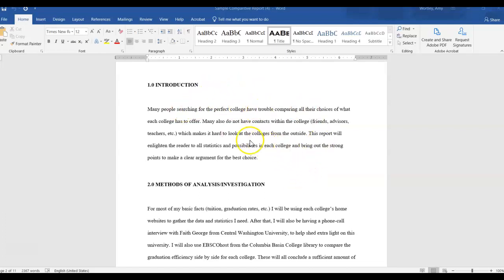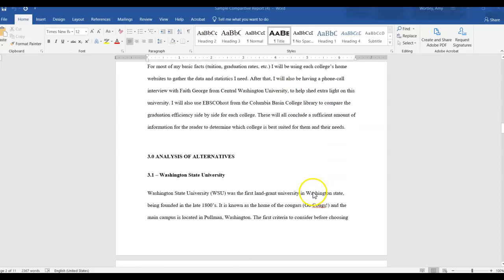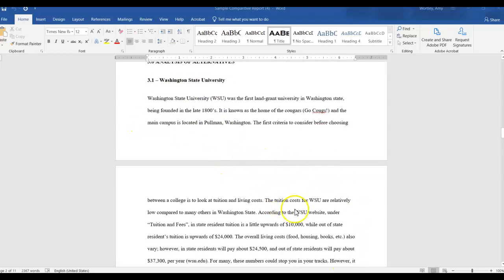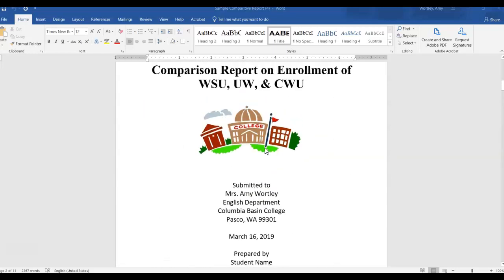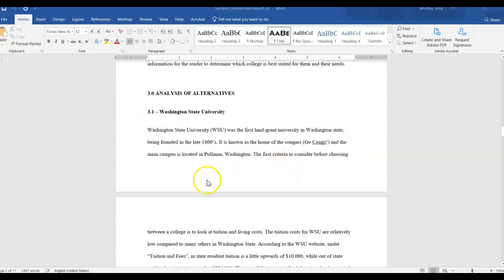For the comparative report, we're still going to have all of the major elements and organization here. You're going to have your introduction, as always, as well as the methods of analysis and investigation. Where you're going to see this report differ from other reports is the structure in which you present the information. You'll go ahead and present the information back to back. So if you're comparing Washington State University with other universities like UW and CW, you're going to have them all kind of grouped as you're analyzing them.